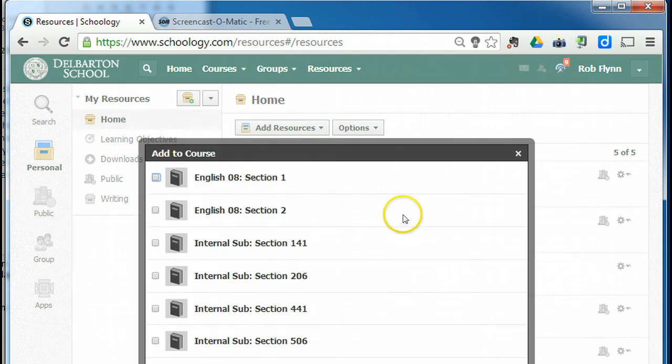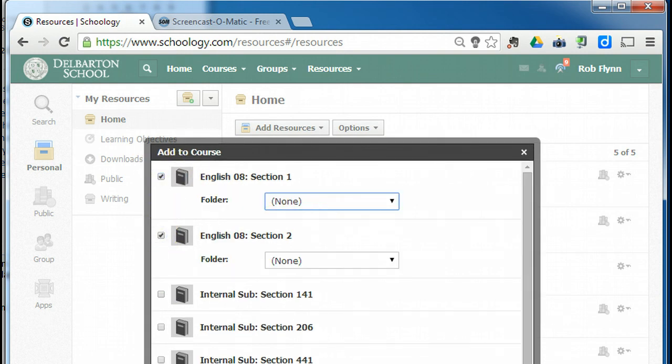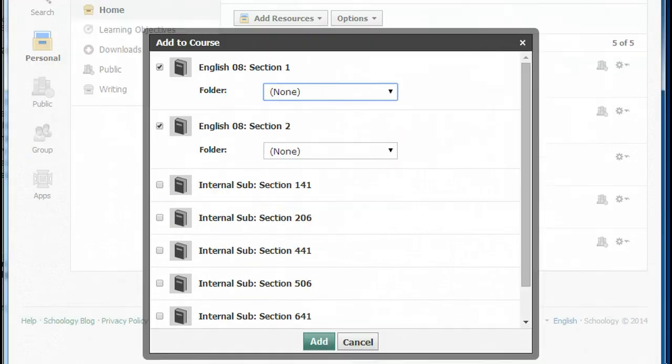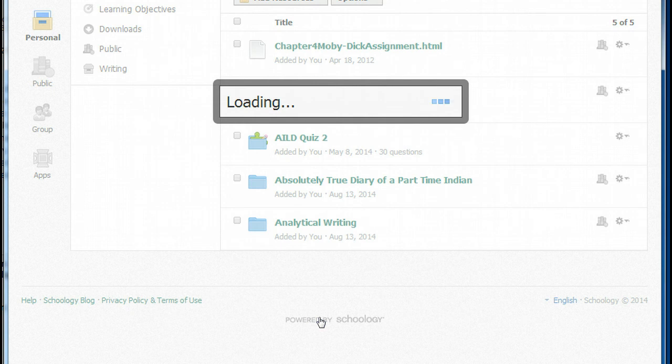So I'm going to add this to a course and I can choose, and here are all my current courses, and I can select one or two. I can add them to a folder, or I can have them sit in a normal folder. You can just see, I'm just going to click this add button and it'll take a second.